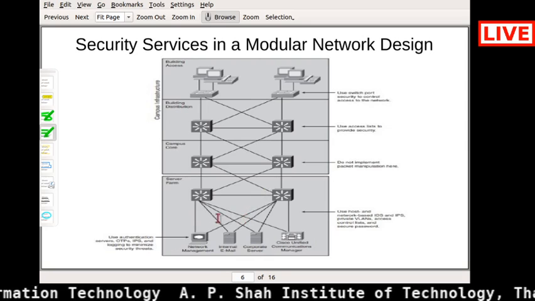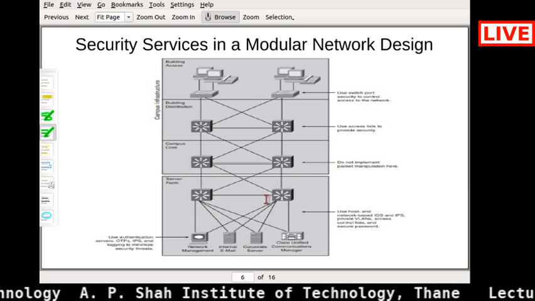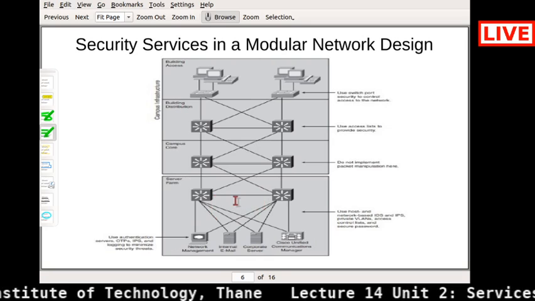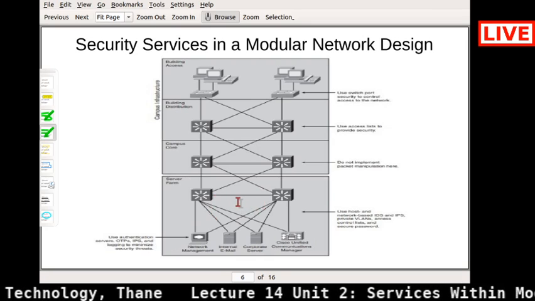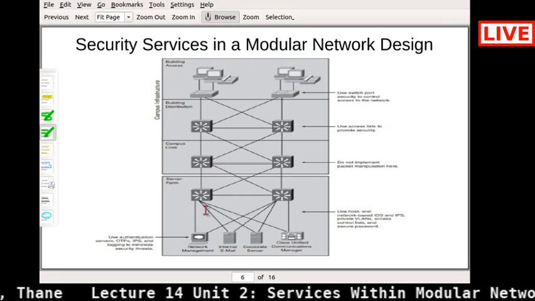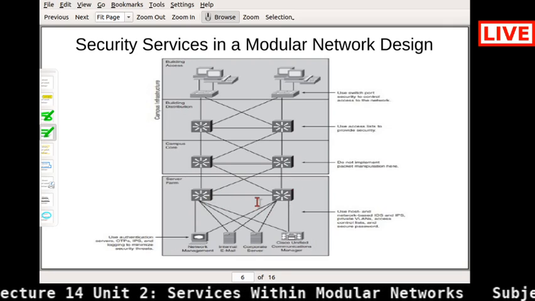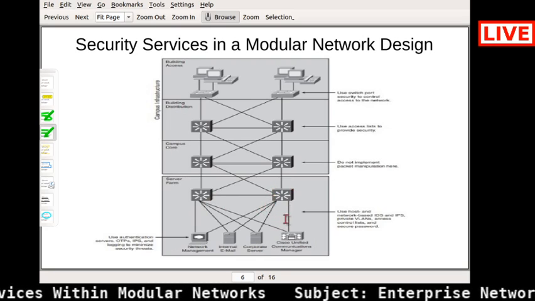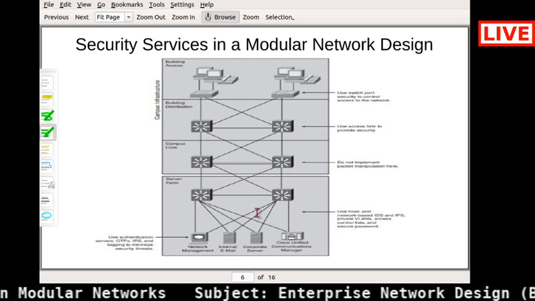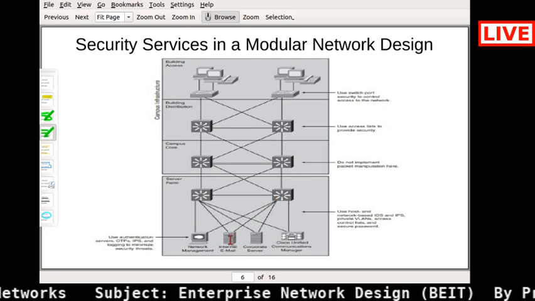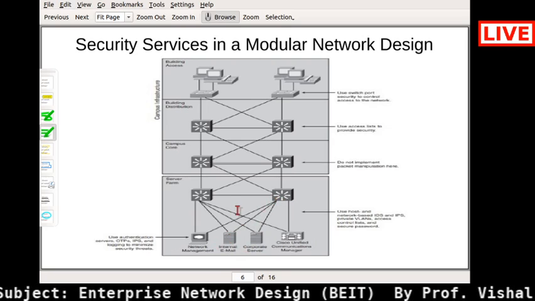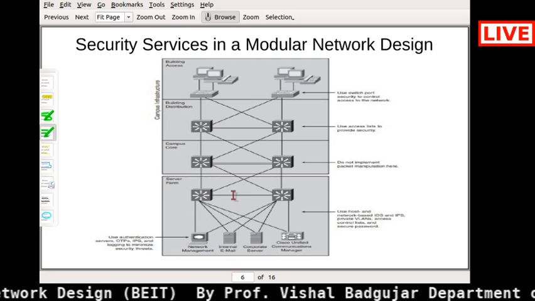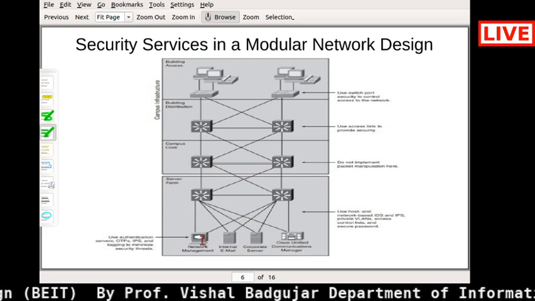Then we can use different ACLs also, the access control list, the standard access control list. So that can also be used in this particular server farm module. And also we can have a secure password with respect to our internet working devices, or with respect to our servers. So these kinds of security features or security services can be used with respect to this particular server farm module.